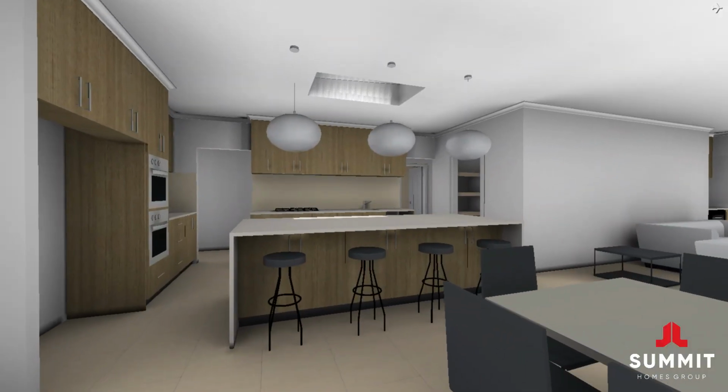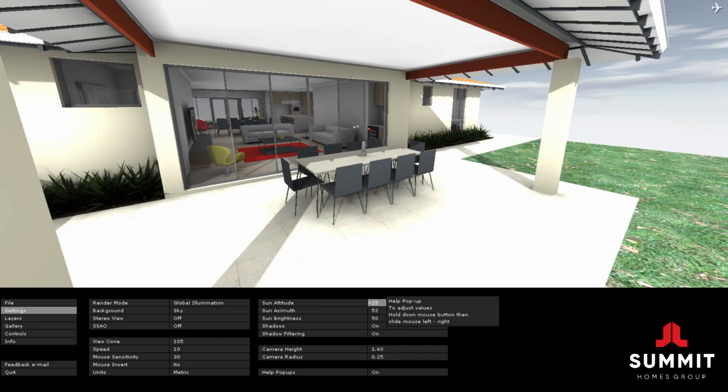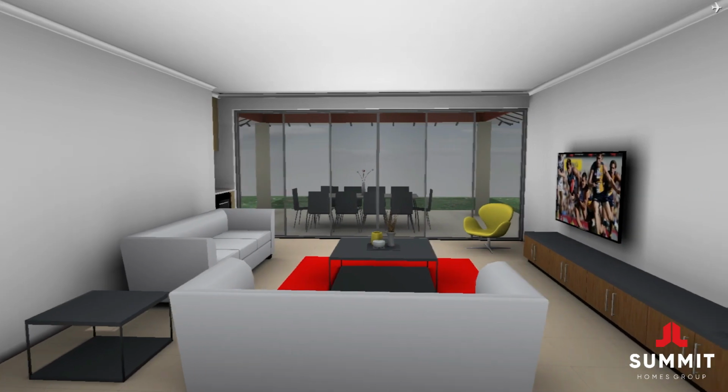The final step is the 3D modelling, where you can see your renovation come to life. We can walk through it, we can show you all aspects of it, there's no guesswork, and you can see exactly how it's going to look and feel before you sign on the dotted line.